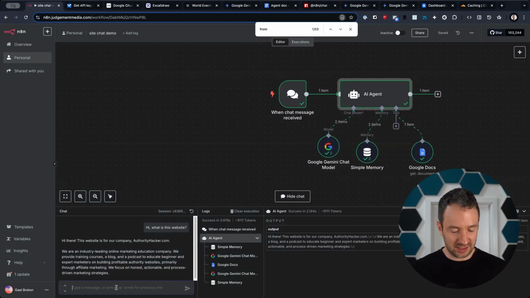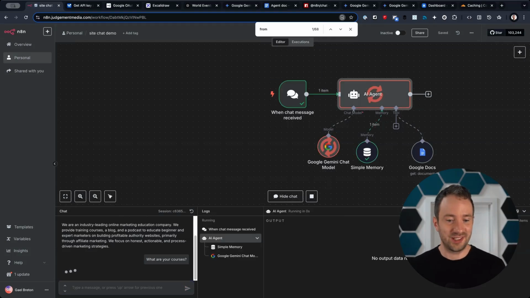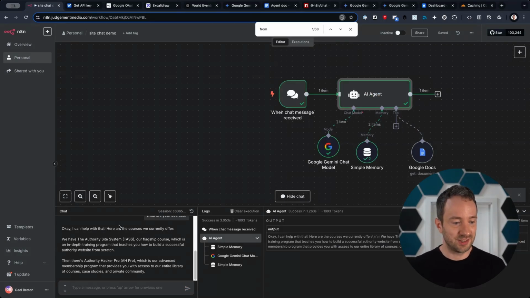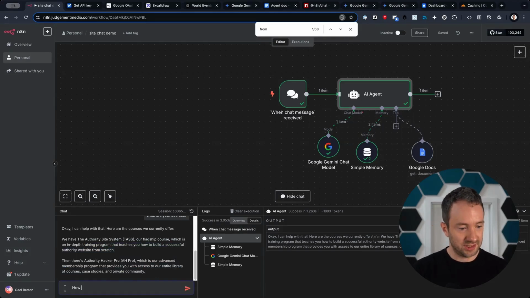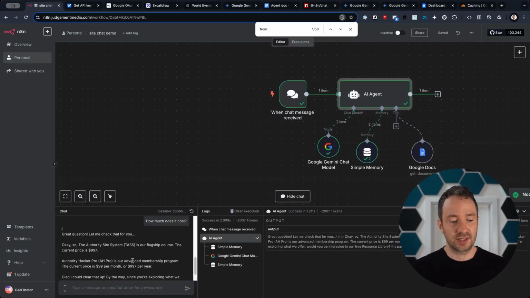And then I could say, like, what are your courses? And obviously, it's based on the courses that we don't sell anymore, so don't try to buy them. But the point is that now it has the context of the document. It doesn't need to check it again because it has it in memory. And so it tells me what the courses are. And I'll be like, how much does it cost? And you can see that based on all the context of that document, it gives me the correct information.